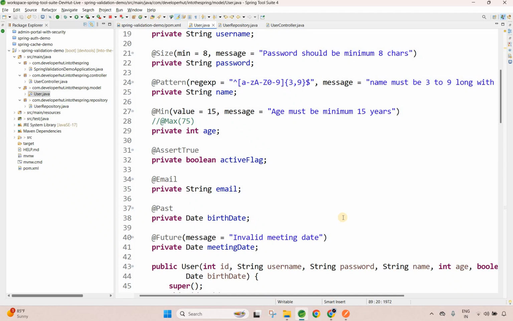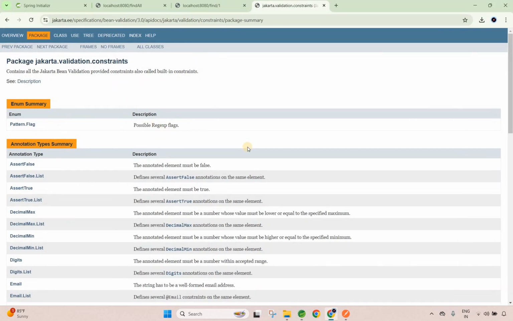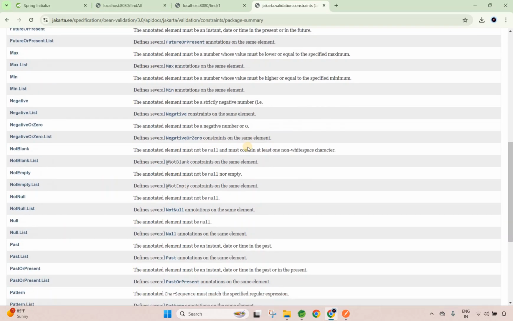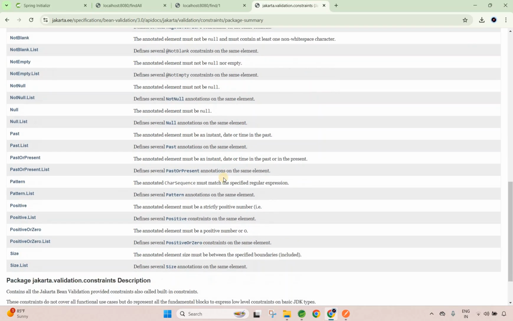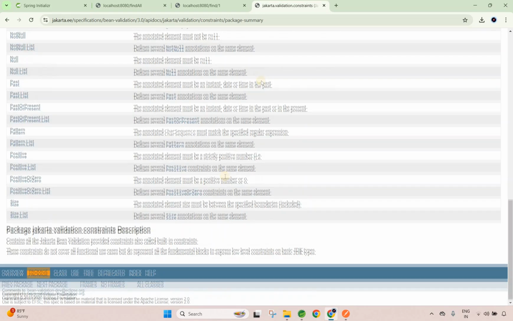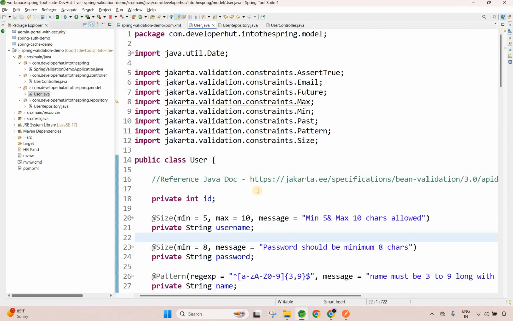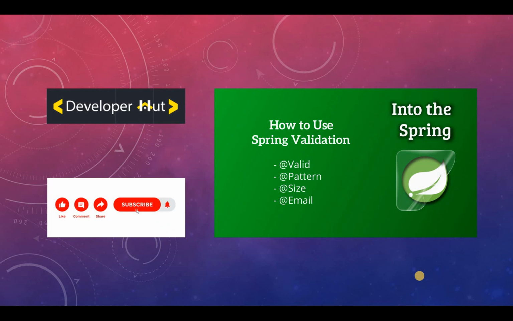These are very heavily used in the day-to-day development process. If you want to perform any other kind of validation, you can simply go to this link where you can find all the annotations which you can use in your application. There are a lot of simple annotations which you can add. I will also add this link in the description section below. I hope you understand how to use Spring annotations to perform validation on your incoming request.